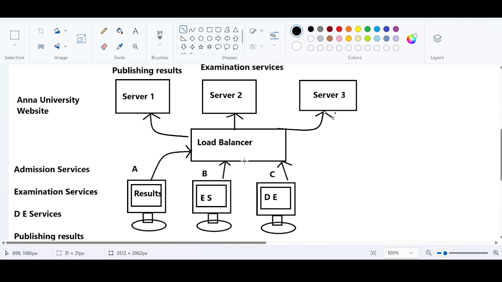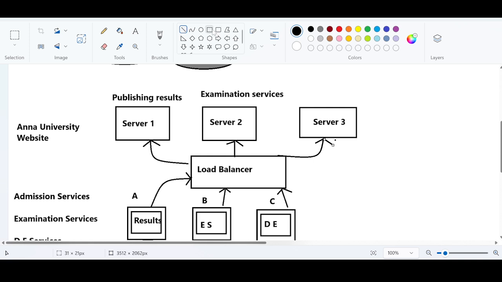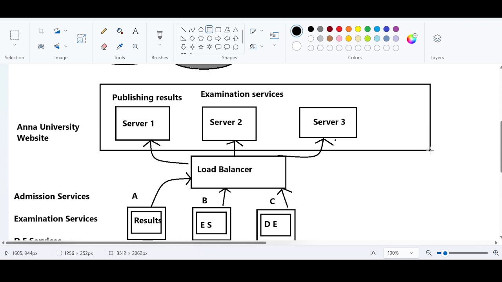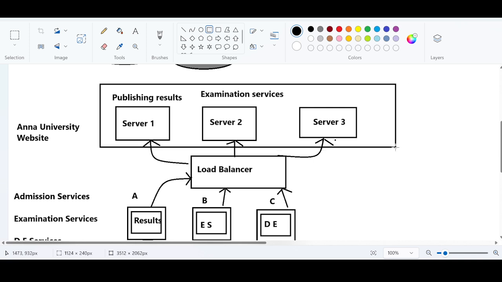So the idea here, when I'm talking about the load balancer, is that the Anna University website functionality has been distributed into many servers. Just for easy understanding, I have taken 3 servers as an example. Each and every server is giving some services.